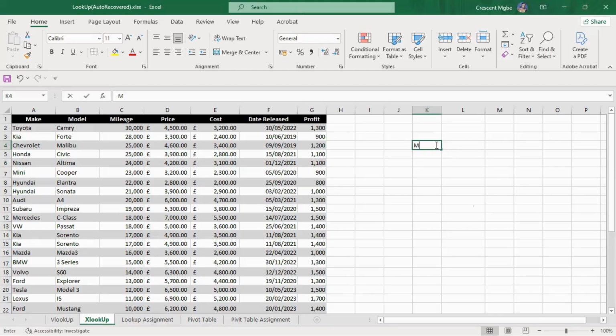So here we want to have the car make, the make of the car. Then here we want to have the model of the car. Then we want to have the mileage of the car. They want to have the price of the car. Just at a click or a simple search, you should be able to get all these things without having to do any function or anything. Then the date release of that car.